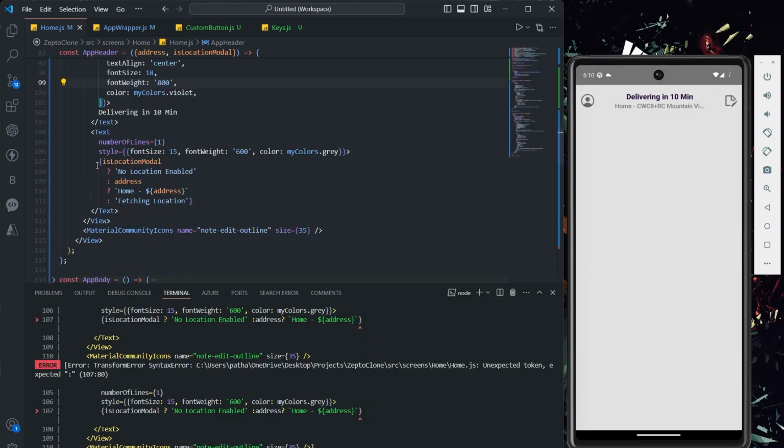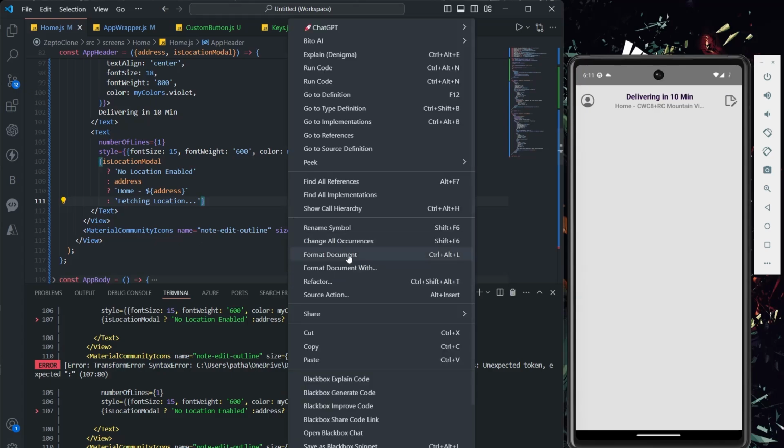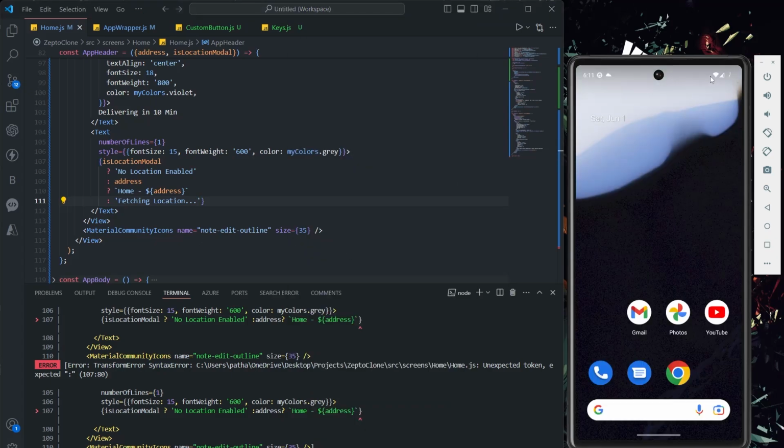Now I'll explain what exactly I did. Initially, I wrote the condition saying if location is not enabled, I'm going to show the text "no location enabled." Otherwise, if location is enabled, I'm getting data, but sometimes it takes some time to get the address. That time I'm checking if the address is there, then I'm going to show this home address. Otherwise I'm going to tell the user "fetching location, please," something like that. We'll keep three dots.